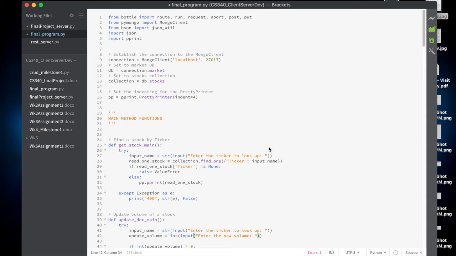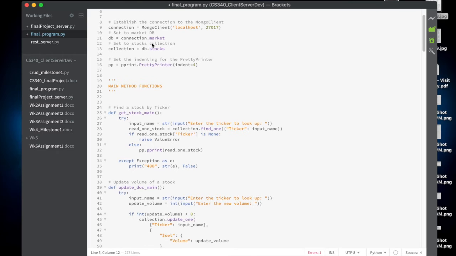Be using the program I created for CS340, client and server development, which worked with MongoDB and REST APIs using Python. We started off with the bottle framework and importing some REST API calls, importing Mongo client to connect to the server, as well as importing items to work with the JSON, as well as pprint to display JSON nicely.